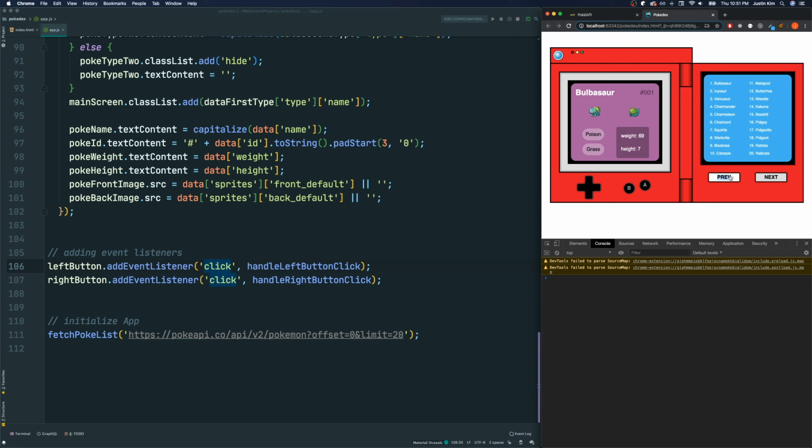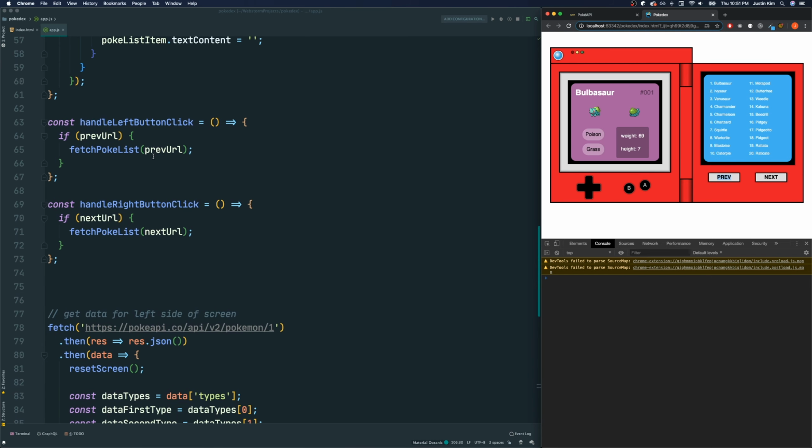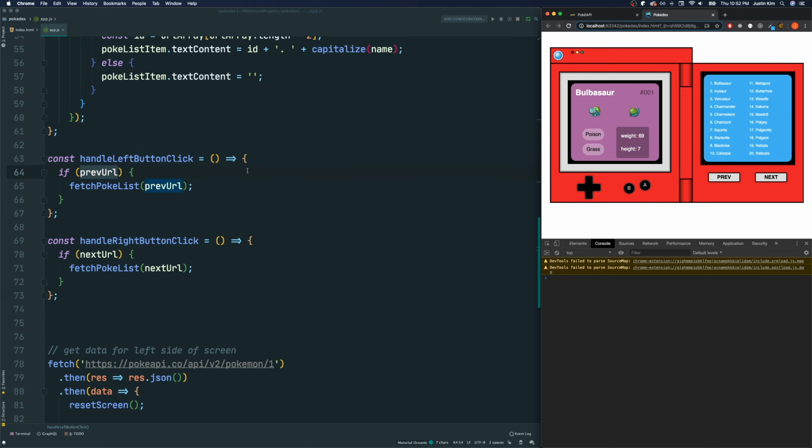I click previous now, nothing happens. And the reason why is because previous URL is null, so it does nothing. Remember, we only want to fetch something if that previous URL exists. Otherwise, don't do anything. So this is good. This is what we want. However, if we click next now, we go to the next 20. If we click previous from here, we go back to the first 20. So this is working as intended.